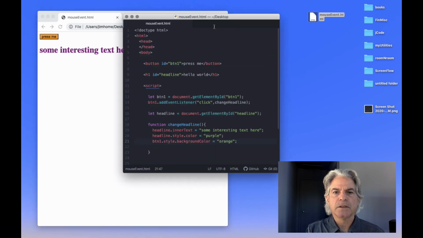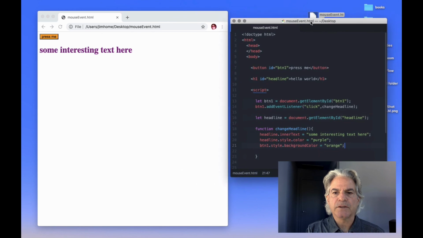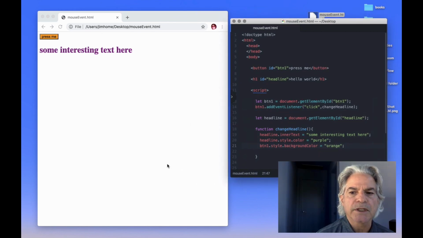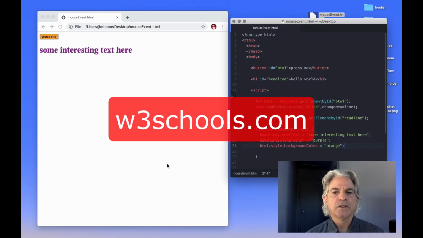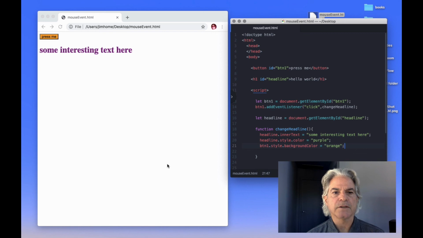Okay, so that is it for mouse event. I encourage you to play around with changing the text in different colors, maybe change the button text, maybe change the font size, and there's something called the font family. Maybe change the font family on the headline. Go to W3 Schools or Google JavaScript font family or something like that. You'll get all kinds of code.